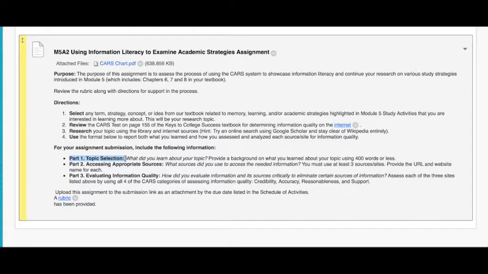Provide a background on what you learned about your topic, and use less than 400 words. A good rule of thumb would be here that you're going to be evaluating 3 different websites or 3 different databases, so I would try to summarize what you learned in about 100 words per resource, which will add up to about 300 words when it's all over with. So long as it's clearly written and concise, that should satisfy your points here for part 1, the topic selection. This part here is worth 10 points.